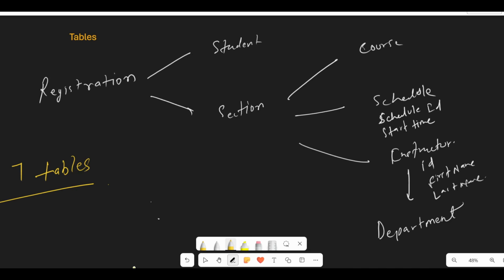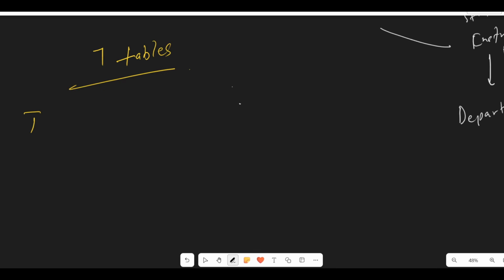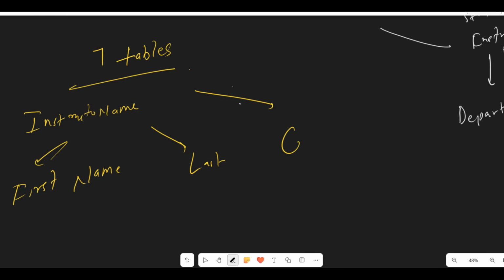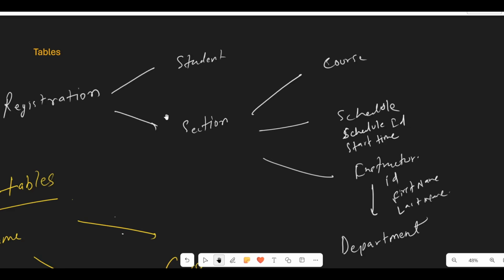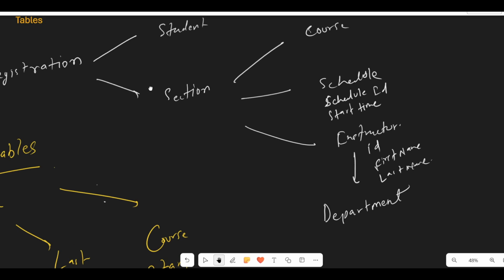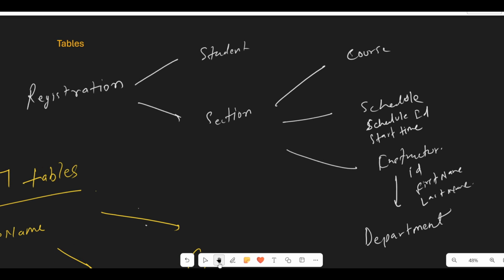In the query they asked only 3 things. We need to print the instructor name, like first name and last name. Also, we need to print course start time. Only these 3 things we need to print, and this kind of 7 tables they have provided us. I have not listed all the names of the columns.